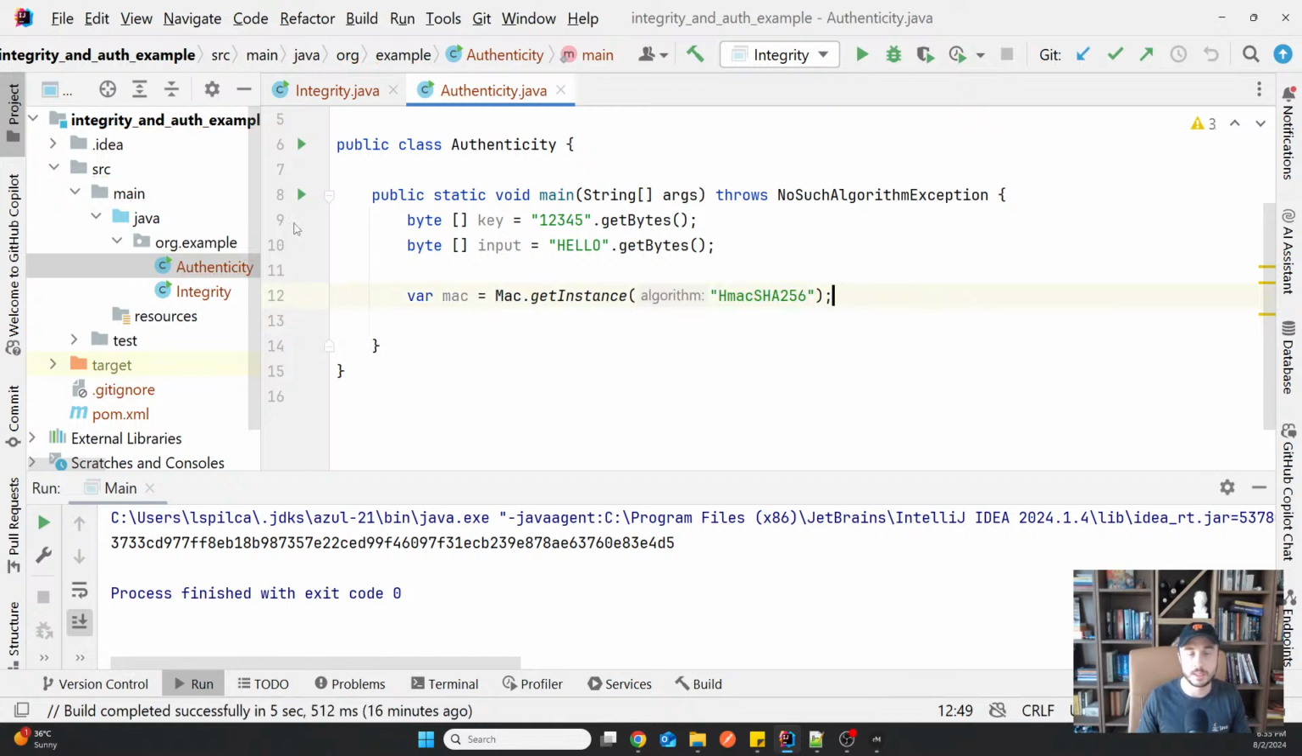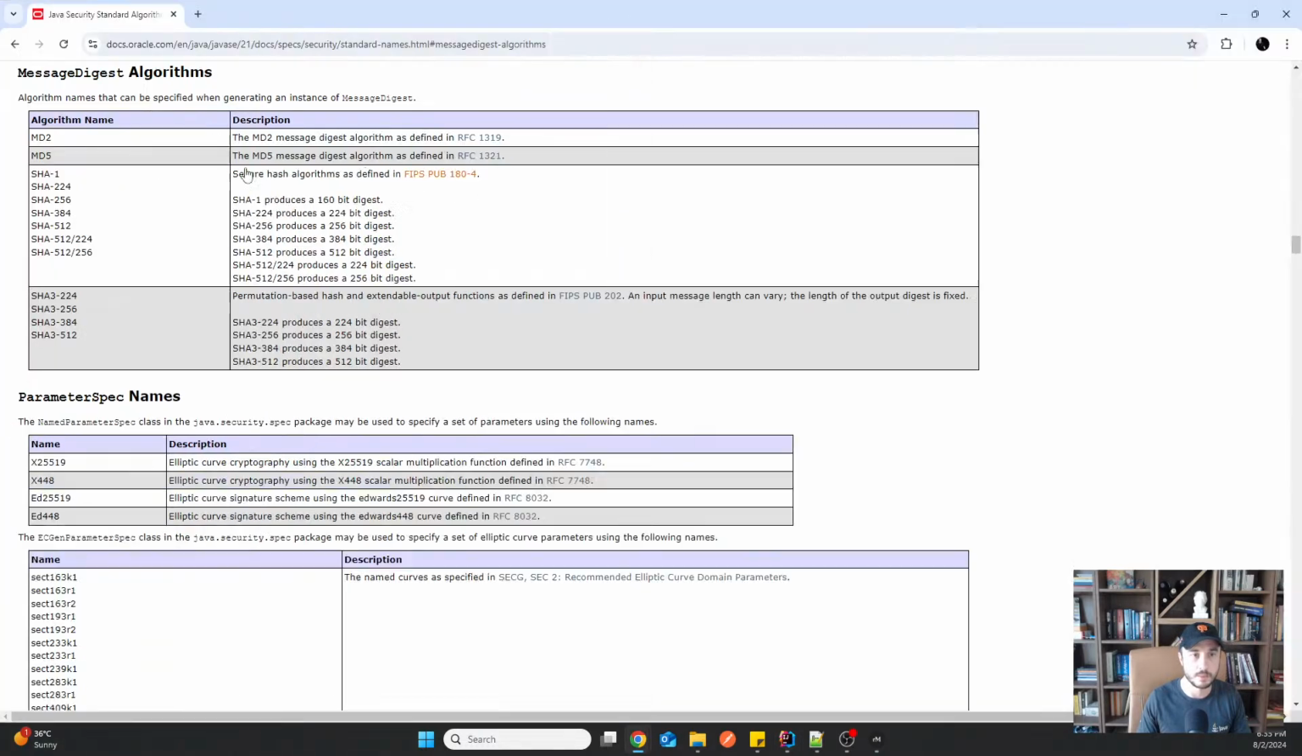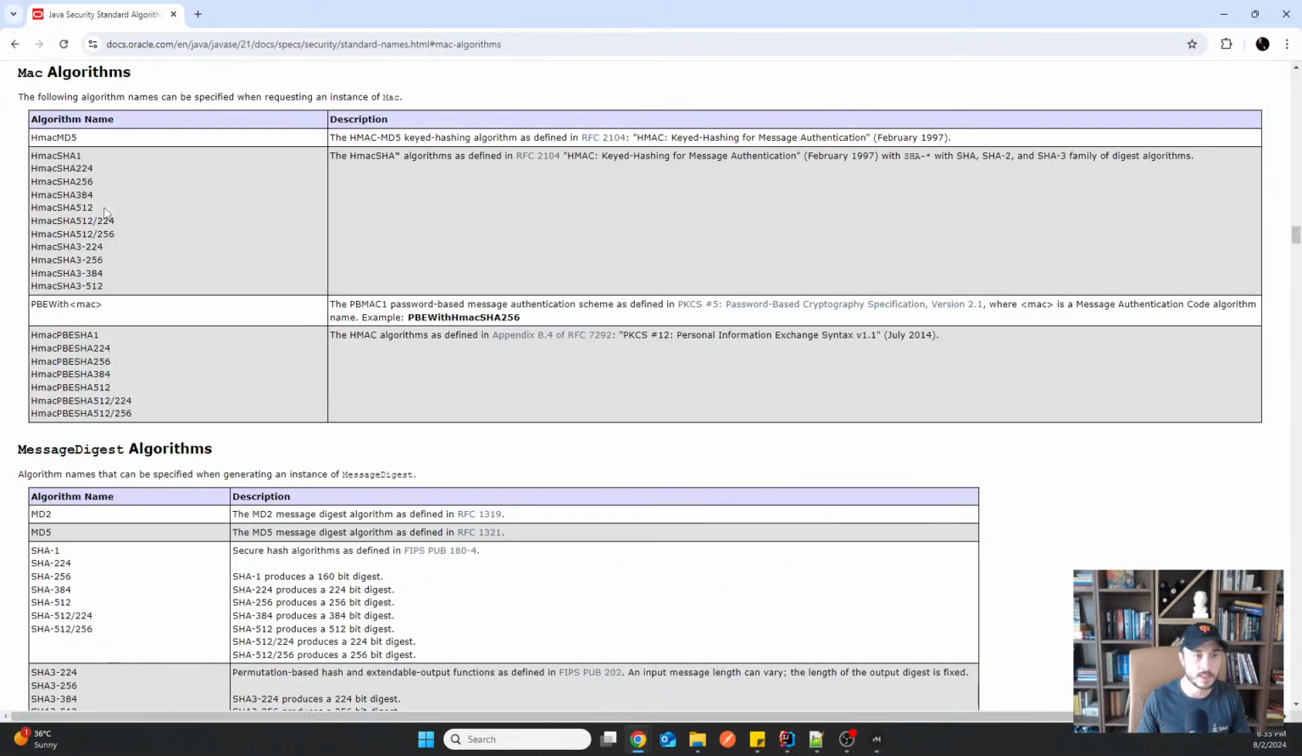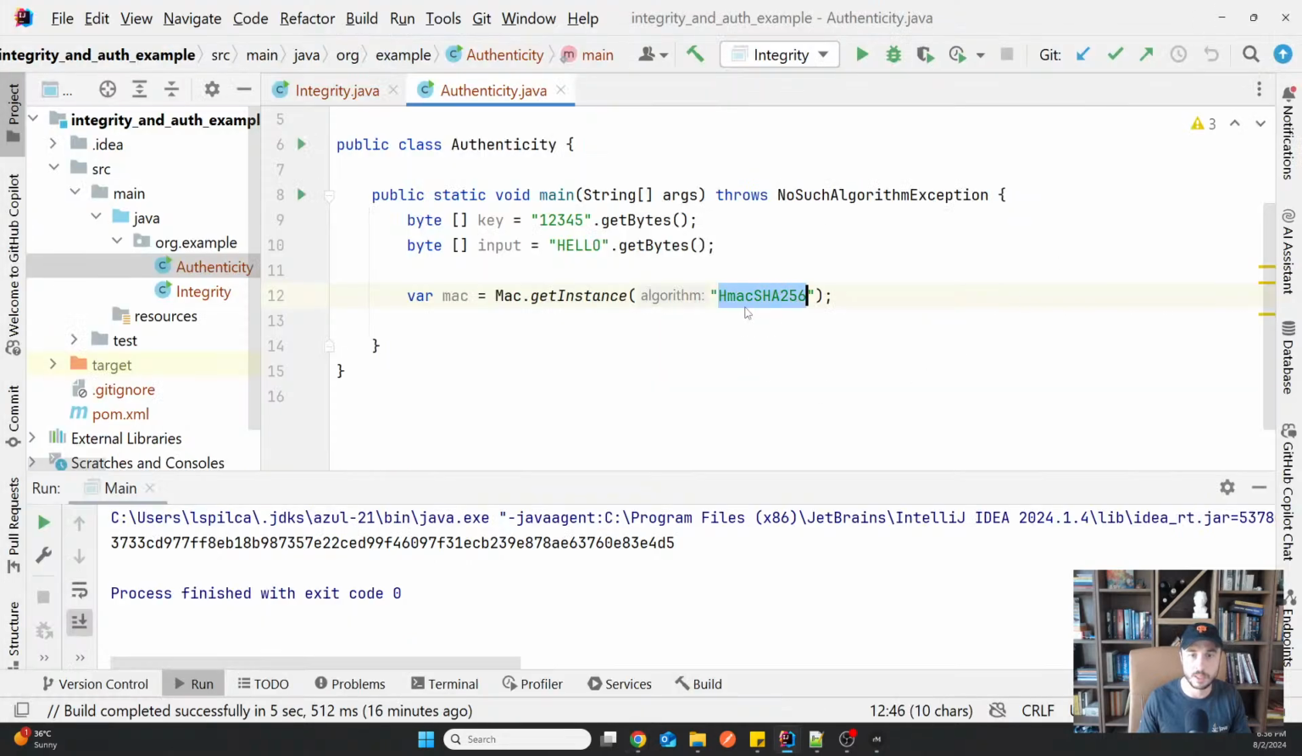How did I know this? Well, same thing I have shown you earlier. You find it in the documentation. So you have MAC algorithms. These are all the supported algorithms for generating MACs. Okay. So that's how I know what string I should put there.